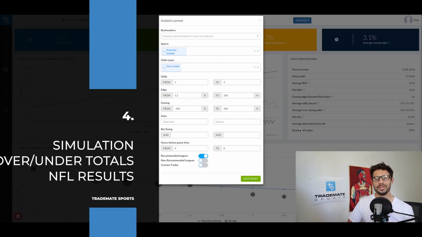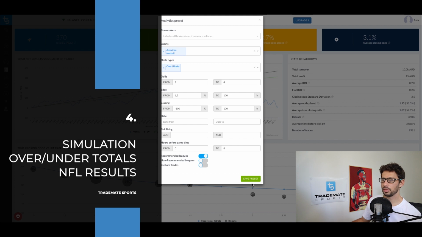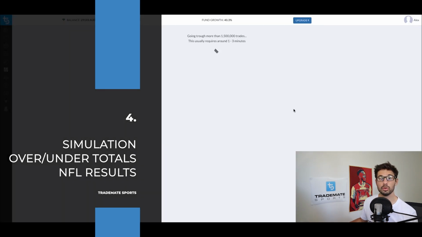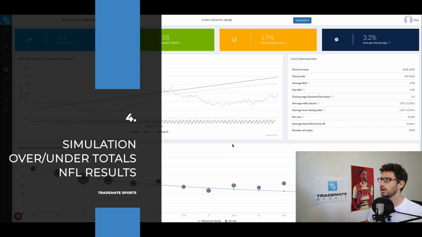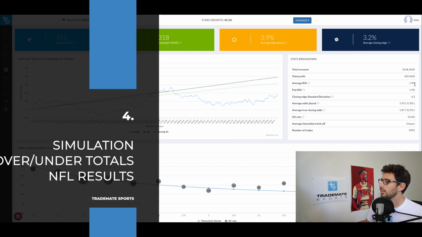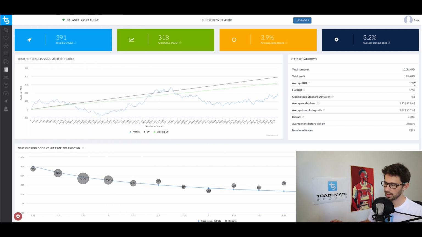All right, we'll take a look at the over-under markets now with the exact same presets as before. All right, here are the results for the over-under market. As you can see, the ROI has gone up again, and as I stated a million times before, you can make that bigger once you use Kelly criterion staking, hopefully. Big sample size, decent closing edge.